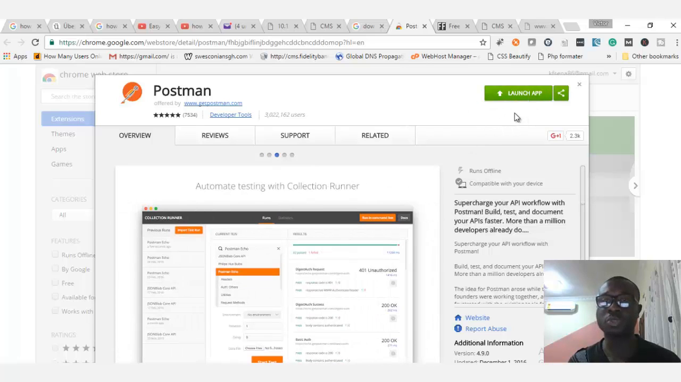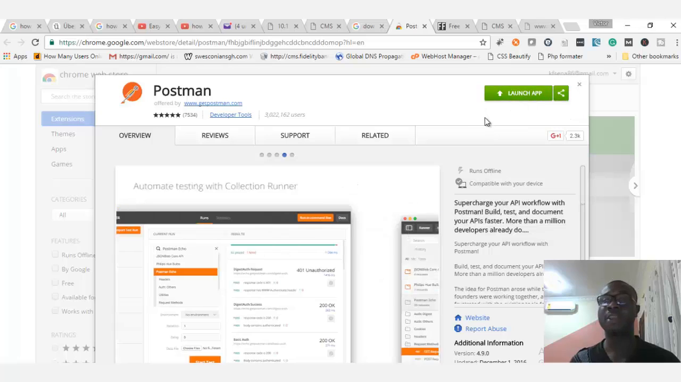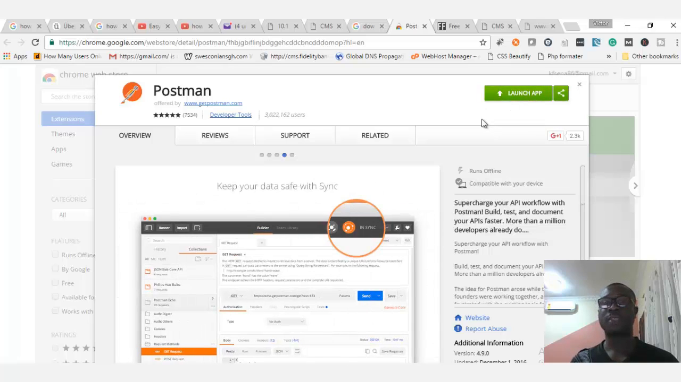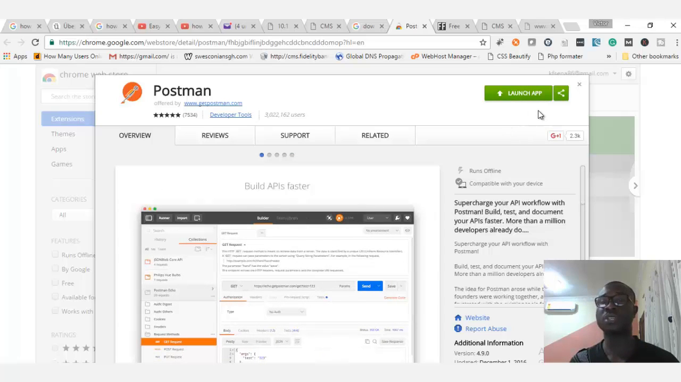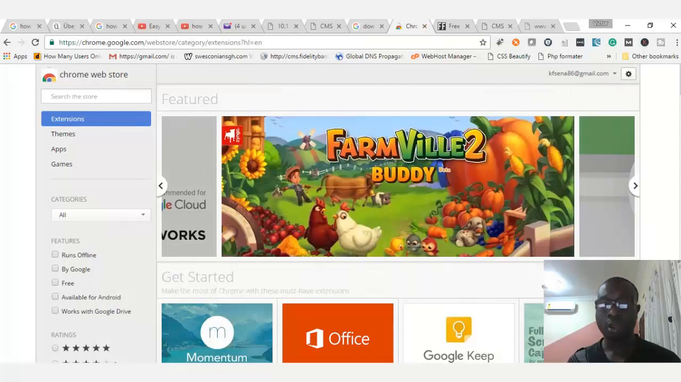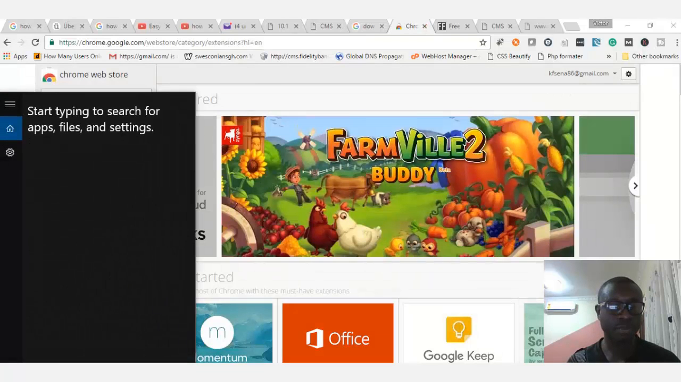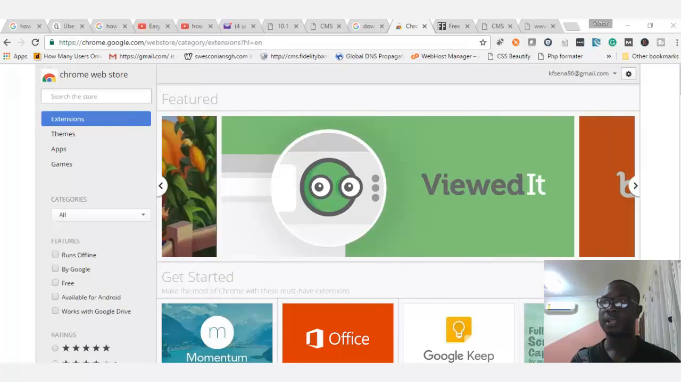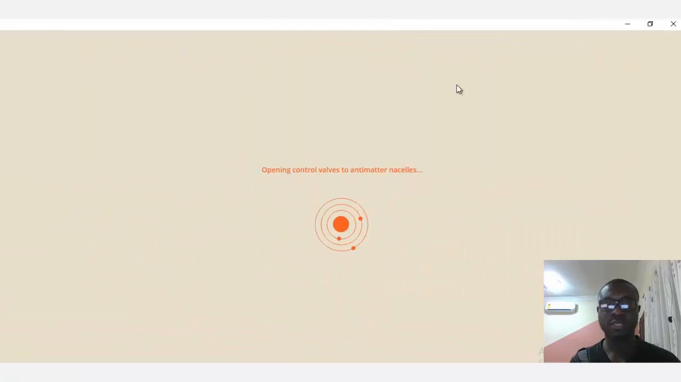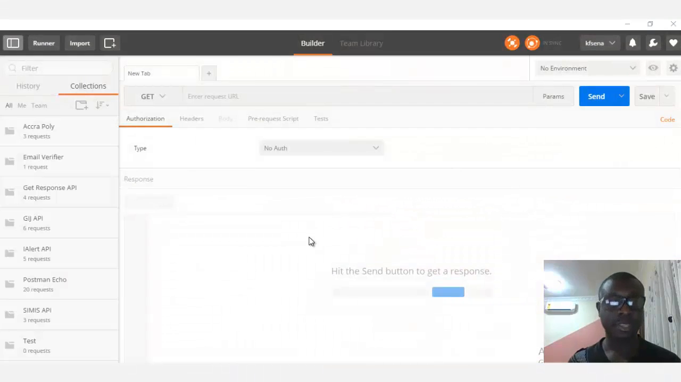Because I have installed Postman already, that's why you see launch app over here. But if you haven't installed Postman, you see something like get application over here, that when you click, it will begin the installation wizard on how to install Postman. So just do that and you'll be ready to go. All right, so let me start my Postman and let's start with our tests. Wait while it starts. Okay, our Postman is up.